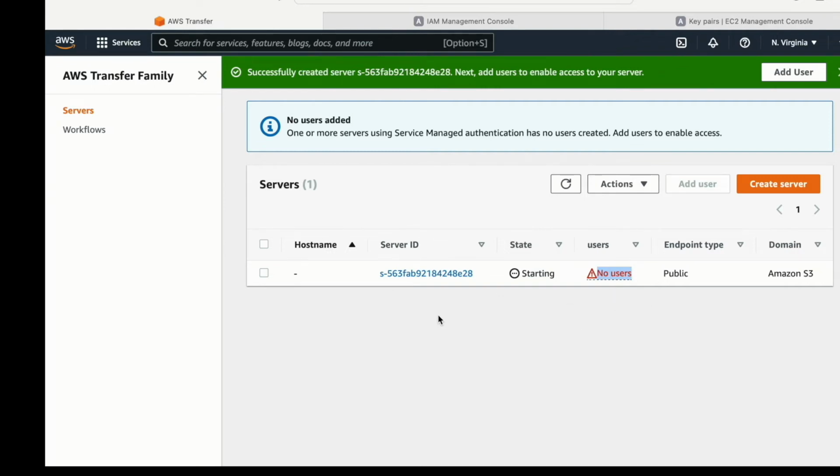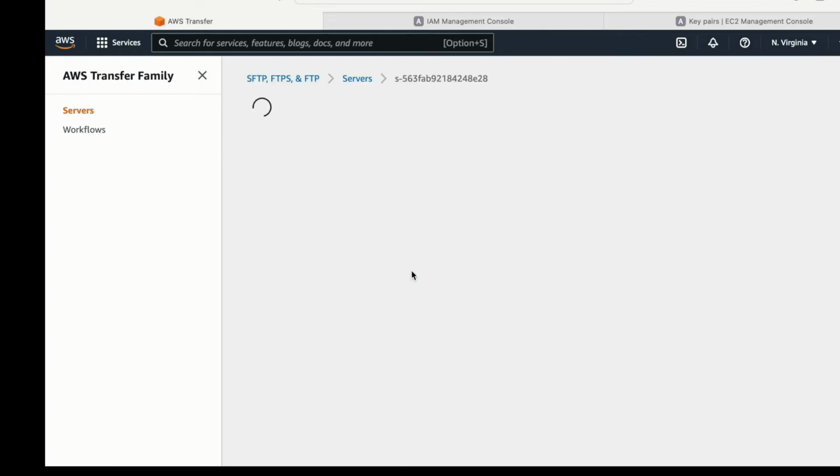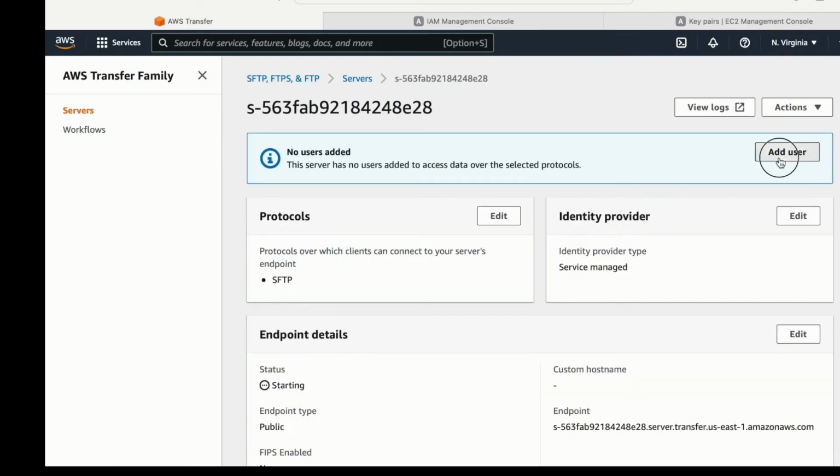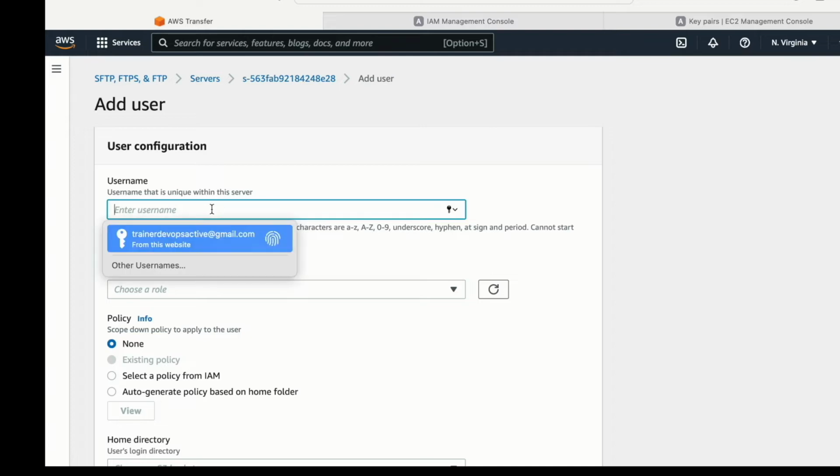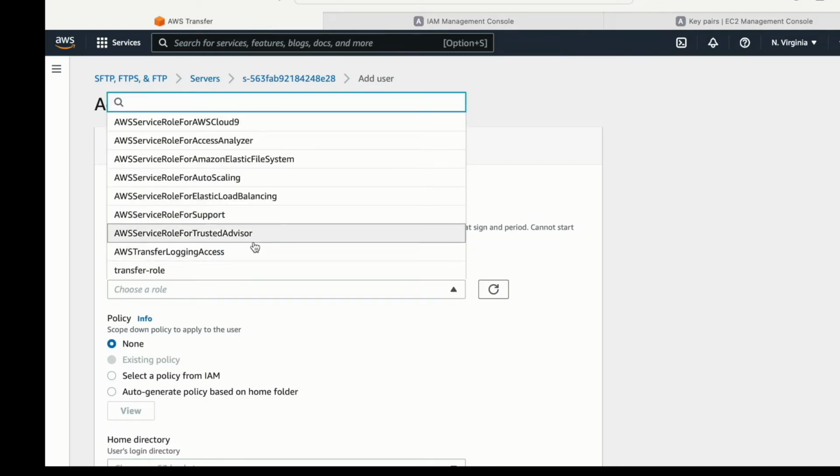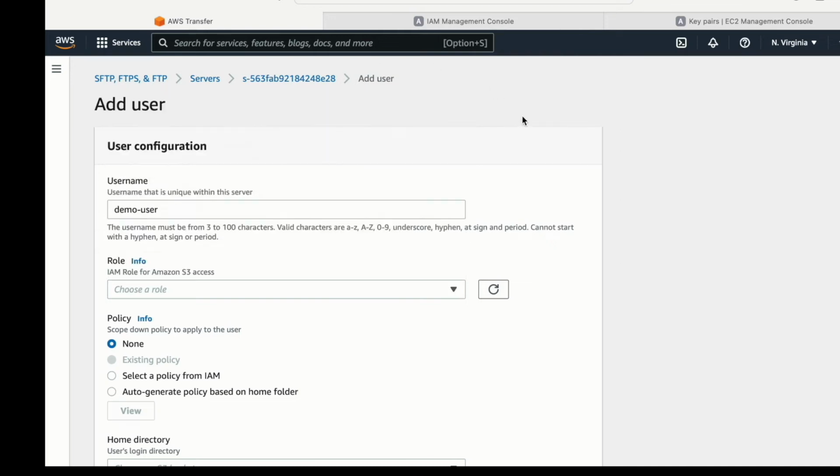To add a user, how can we add a user? We need to click on the server ID and click here, add user. Now let me give a name, demo user. Now here we need to choose a role. This is something we need to create first.